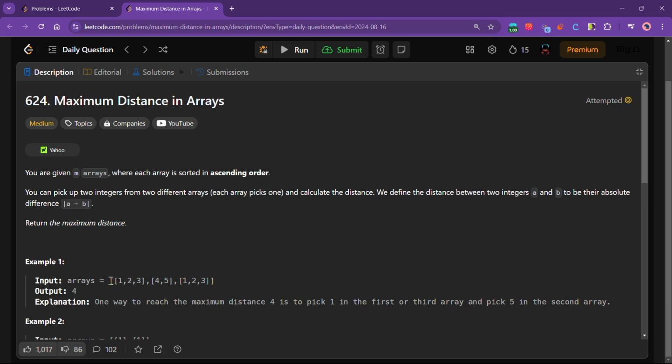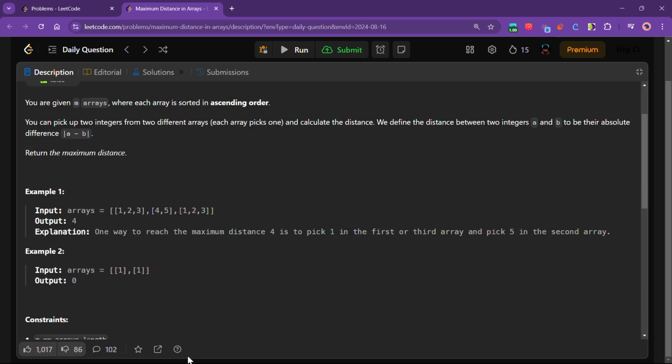So we are given an array of arrays. So here we have an array of three arrays inside it. Each array inside this array is sorted in ascending order. So we have to return the maximum distance such that the points are in two different arrays and the distance between them is maximum. So let me explain the example.